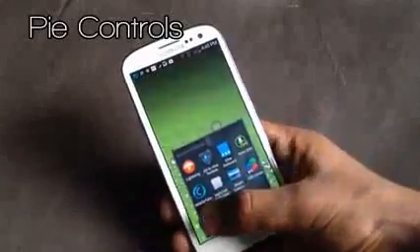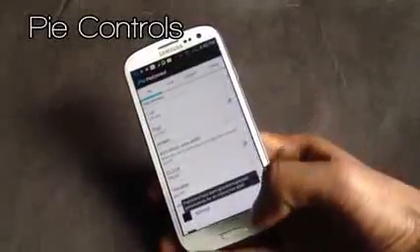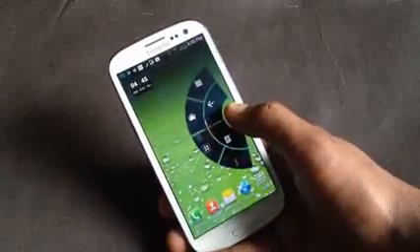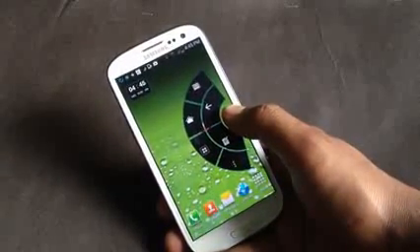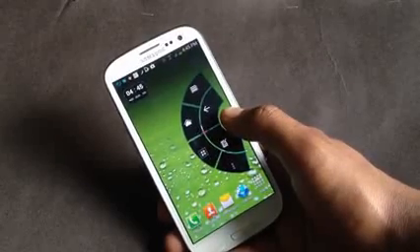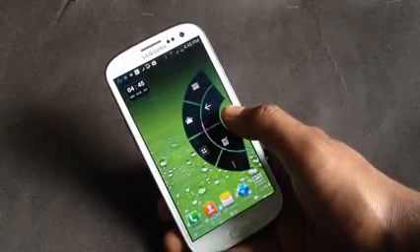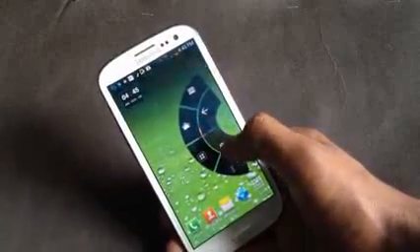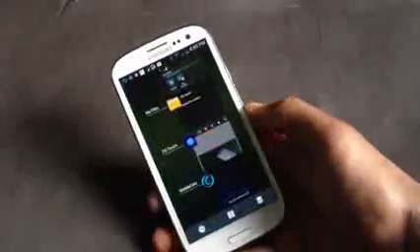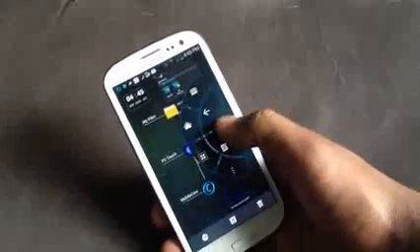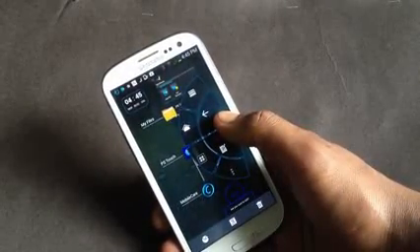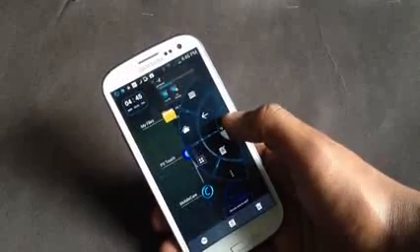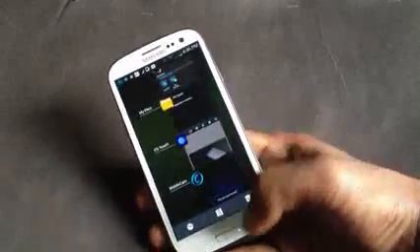So next we have the Pie Controls. It's a multitasking app which you can access by swiping from the left edge or right edge of your screen, and then you will have different buttons here which you can customize in your own way, and you will also have the clock displayed on your screen, so you can edit what you want here. I've added the recent app menu. Similarly you can add anything that you want, any shortcut, any app, any task that you think you use the most.